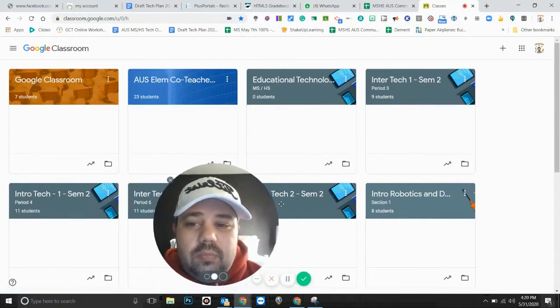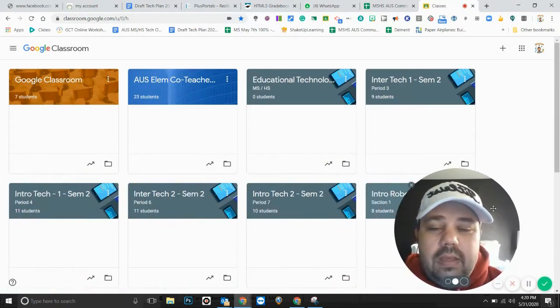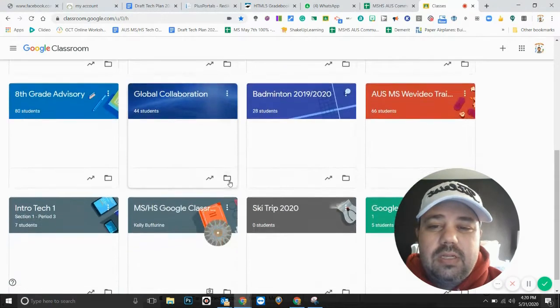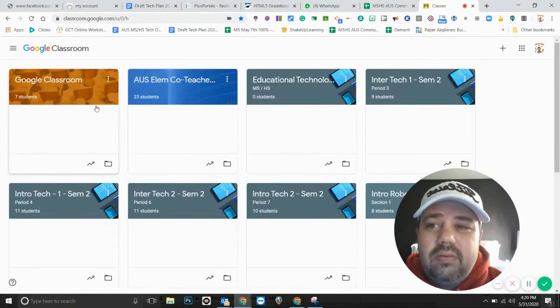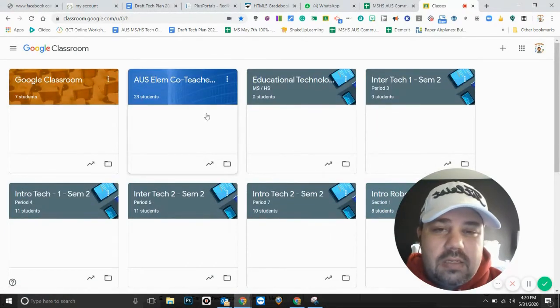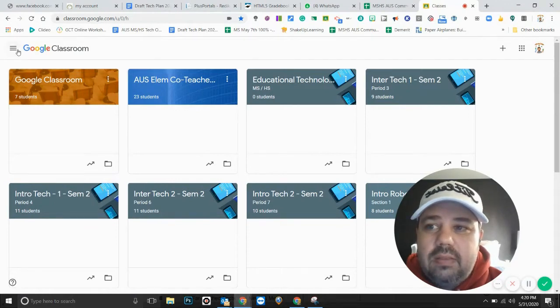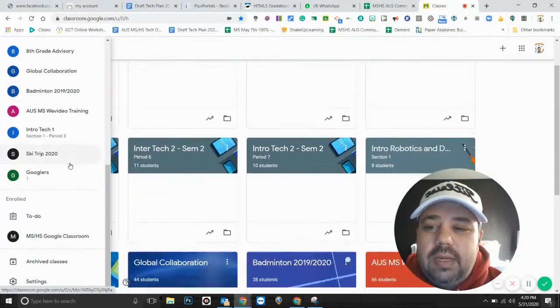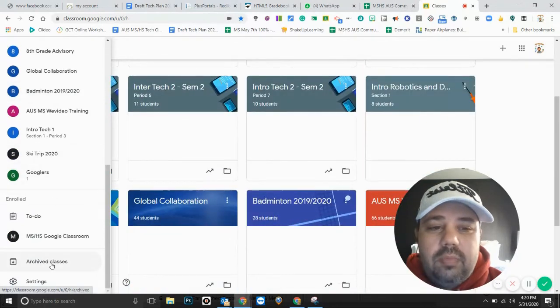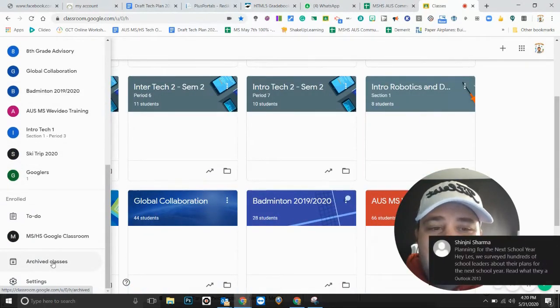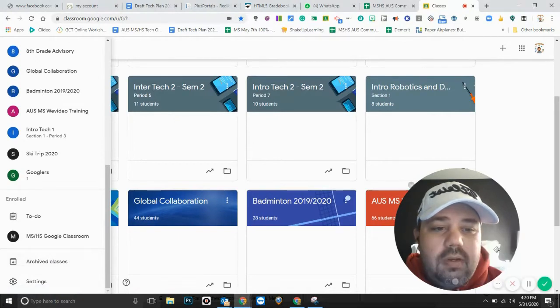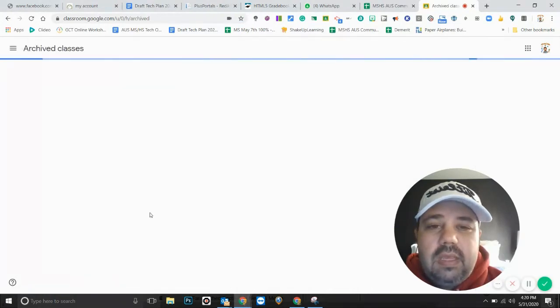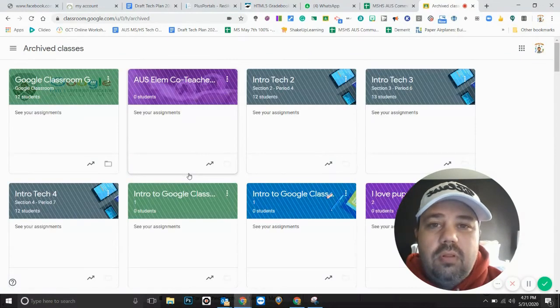It's gone. I'm going to grab this cursor over here, just so that you guys can see. As I scroll through my different classes, maybe I want to have access to that class again. If I click the three lines here and scroll all the way down, at the bottom it says archived classes. If I click on archived classes, it opens up a new dashboard of all of the classes that I have previously archived.